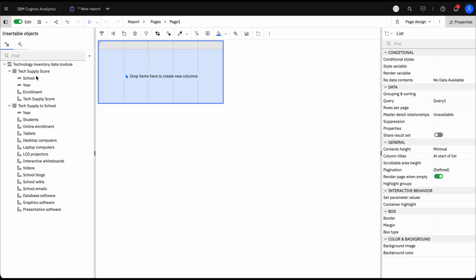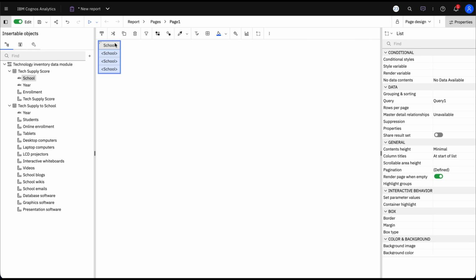Simply drag fields one by one from the left panel into the canvas. Double-click School, then Year, then Enrollment. As each field is dropped, a new column appears instantly on the canvas. The report now has a clear four-column structure.